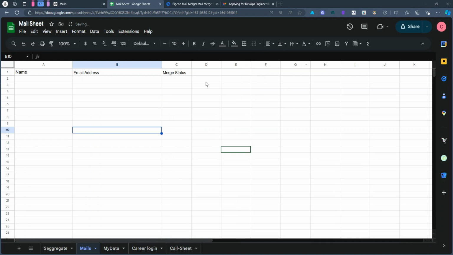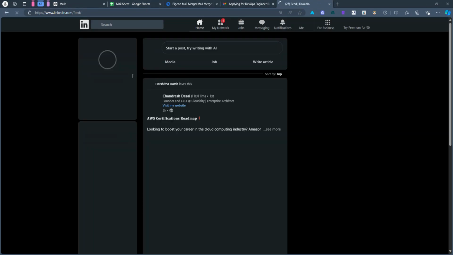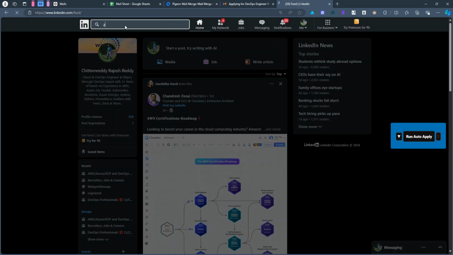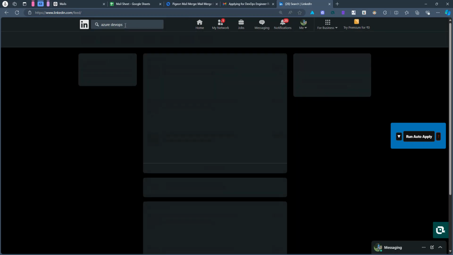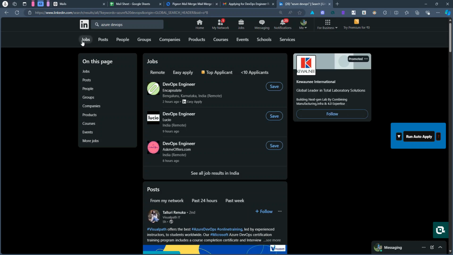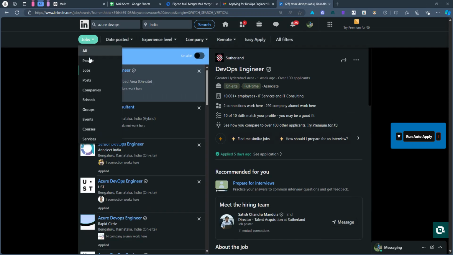Now it's empty. So if you want HR mails, go to LinkedIn and search for the post you are looking for. For example, I was looking for the Azure DevOps engineer role. Give enter. Once you get the results, click on Posts.